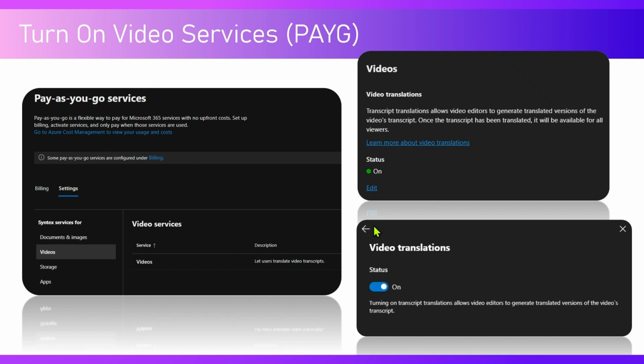Now, how to turn on the video service? So, as a part of SharePoint Premium, you need to turn on the pay as you go service. You connect your Azure subscription to the pay as you go services, and then you will be able to leverage the features of SharePoint Premium. And one of the features is videos. So as you see over here, videos.